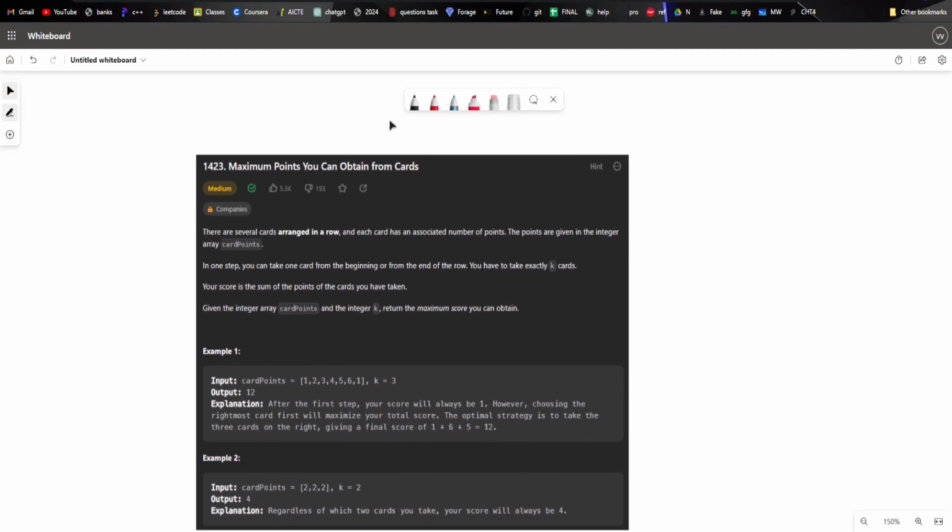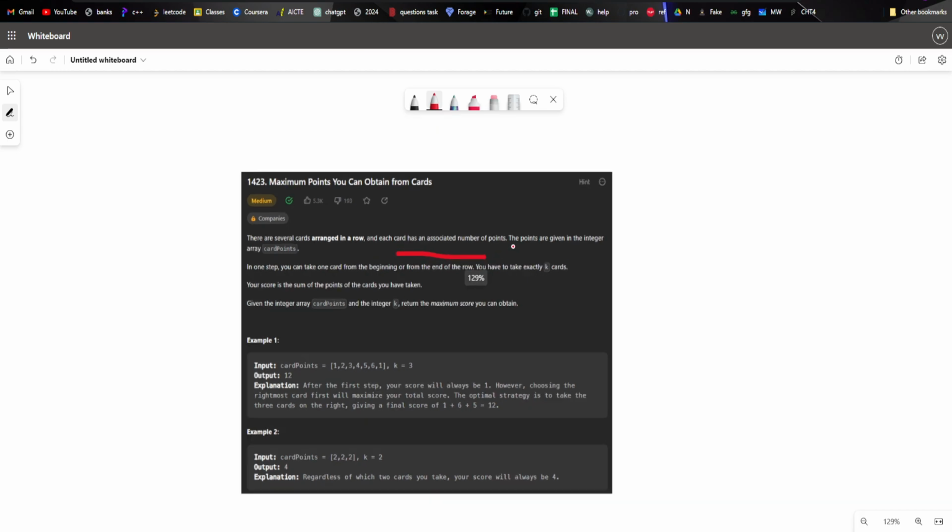Today we are going to solve the question Maximum Points You Can Obtain from Cards. In this question, we are given several cards arranged in a row, and each card has an associated number of points. The points are given in the integer array cardPoints. In one step, you can take one card from the beginning or from the end of the row. You have to take exactly k cards. Your score is the sum of the points of the cards you have taken. Given the integer array cardPoints and the integer k, we have to return the maximum score you can obtain.